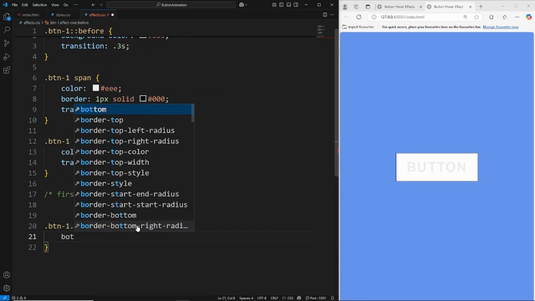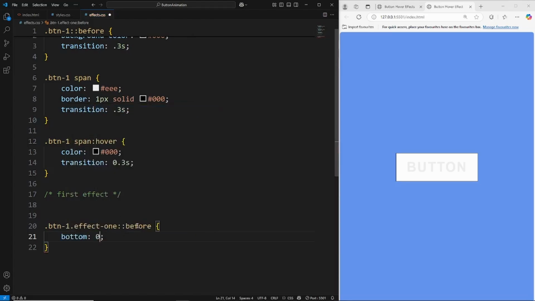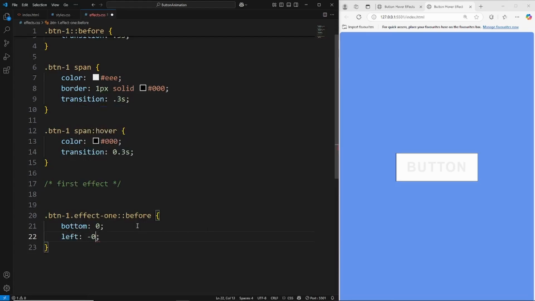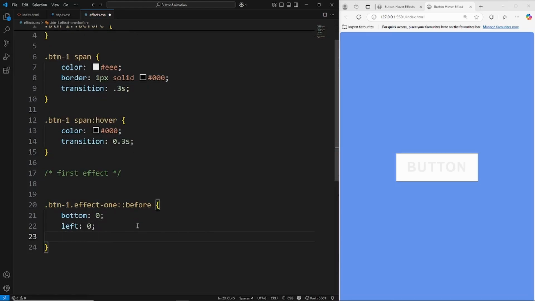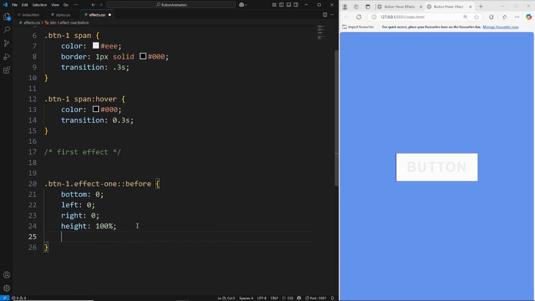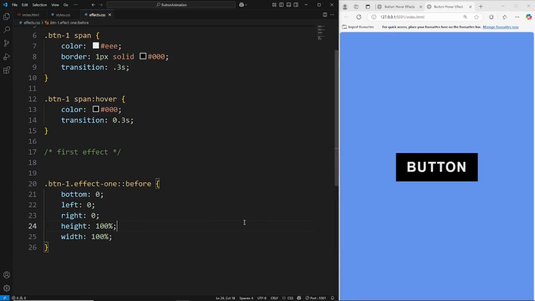we initially want this to be showing. So we'll say bottom 0, left 0, right 0, and then we'll say height 100%, and then width 100%. So that's the pseudo element of the before on top of this now. So we've got that initial bit. Now if I hover over this, you can see it turns the color of the text to black. So what we need to do now is create that animation where the pseudo element before slides down.